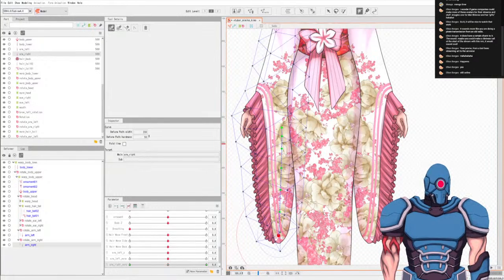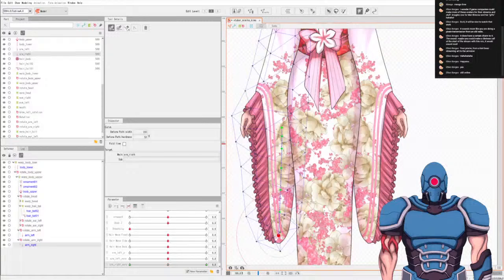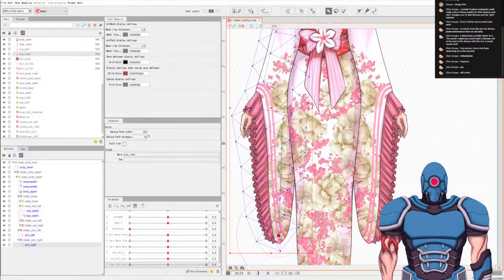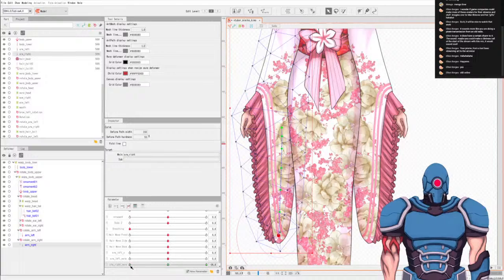We're almost done, guys. We're almost done. Wish I didn't scuff it, but what can we do? So for arm right warp, let's go to the left keyframe.